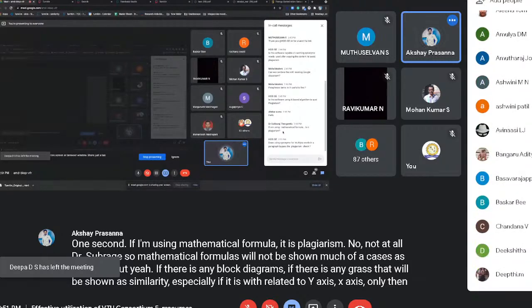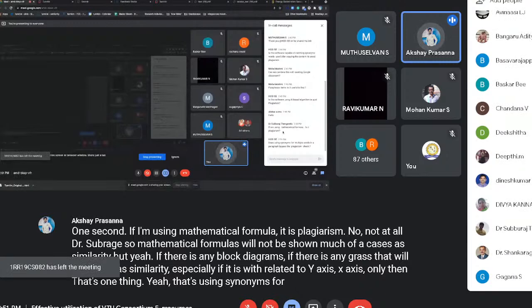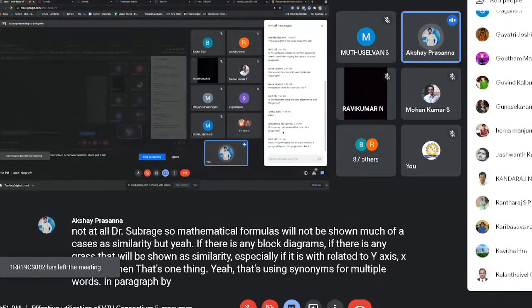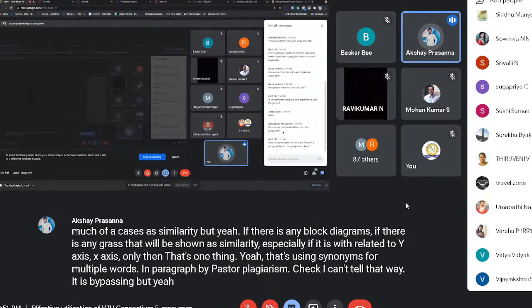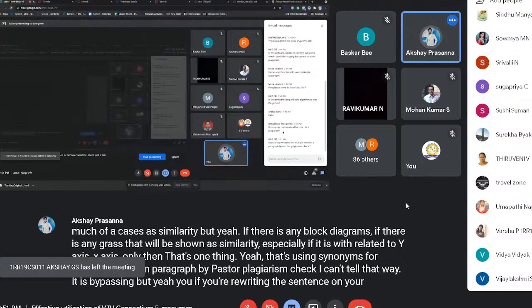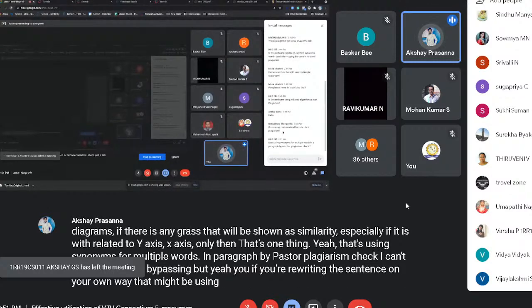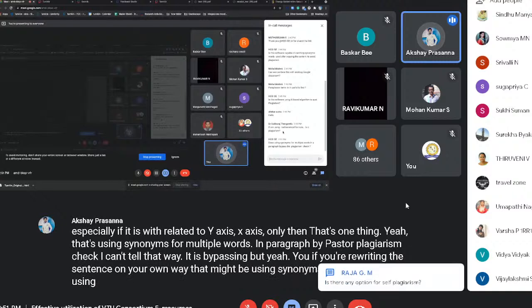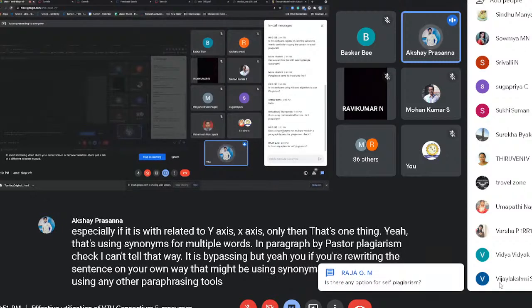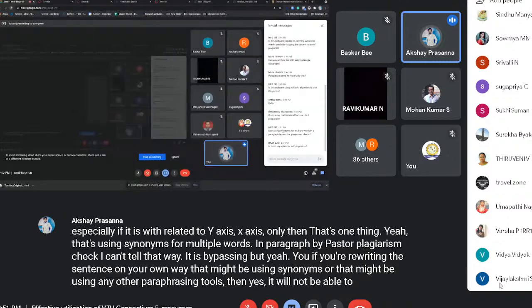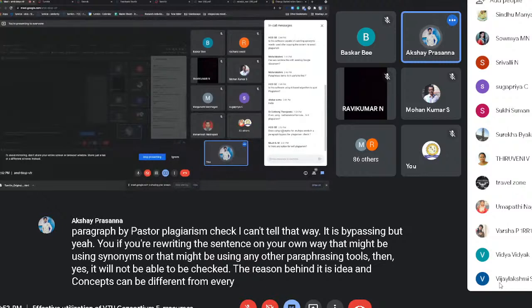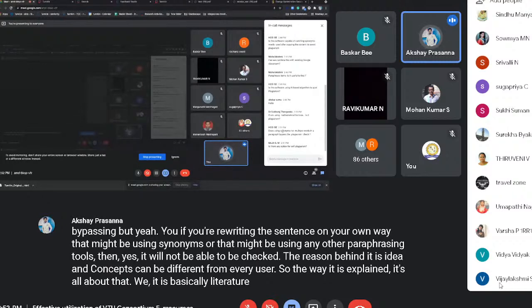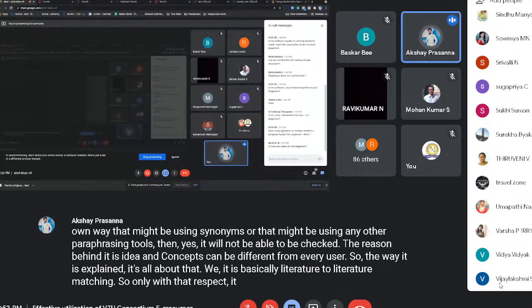Does using synonyms for multiple words in a paragraph bypass the plagiarism check? I can't say it is bypassing, but if you're rewriting the sentence in your own way, whether using synonyms or any other paraphrasing tools, then it will not be able to be checked. The reason is that ideas and concepts can differ from every user. The way it is explained, it is basically literature to literature matching. So only with that respect will it be able to capture.